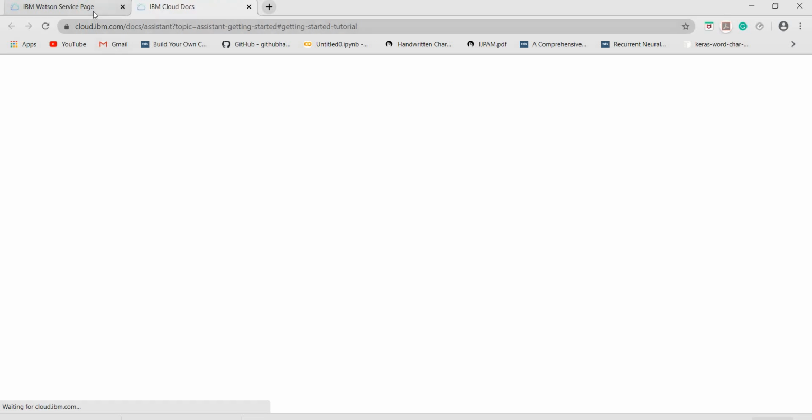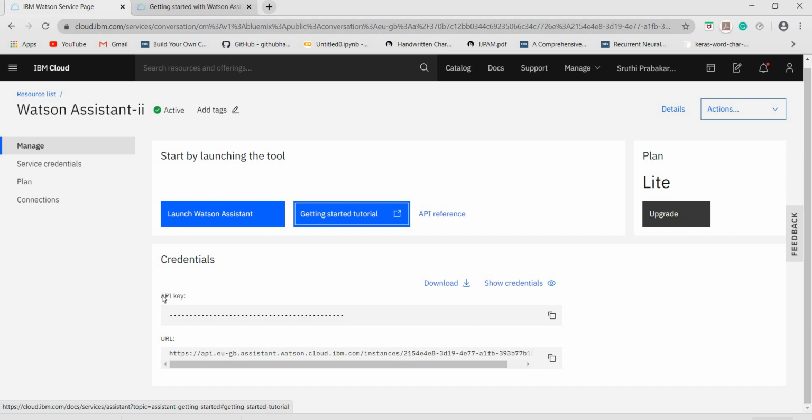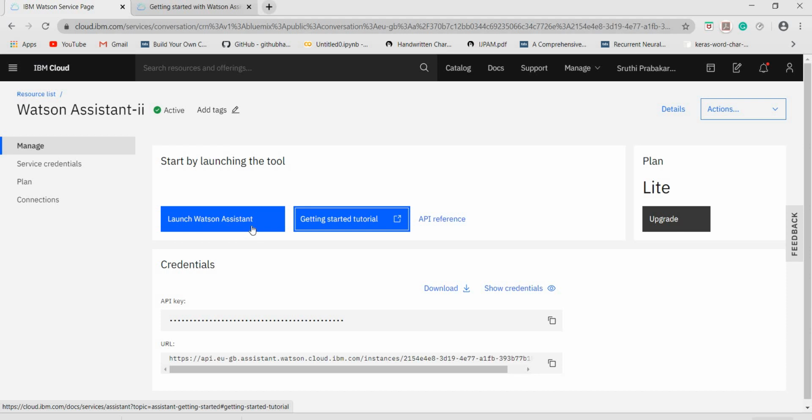Everything is listed there, and your credentials can be seen here, API key and URL. You will be using this in the Node-RED application to link your Watson Assistant with Node-RED. We'll see that later. Now click on Launch Watson Assistant. You will be redirected to your instance page.